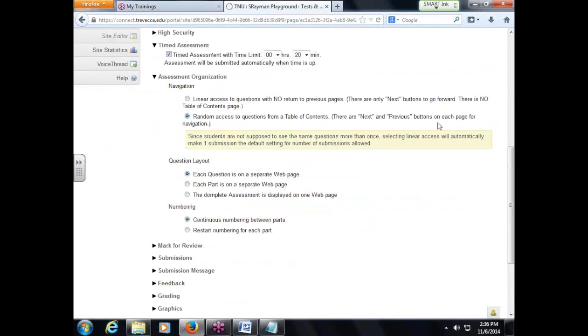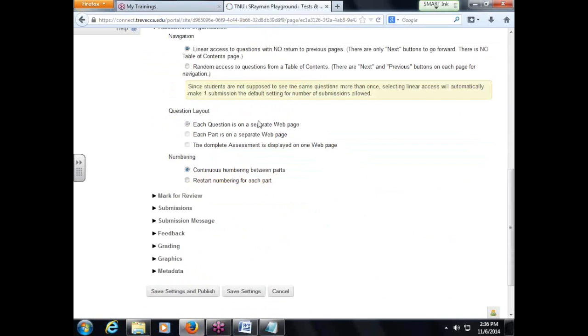There are next and previous buttons on each page for navigation, and then they can go back to the beginning where they see all the questions. So I'm just going to keep it at linear, where there's no table of contents, and there are only next buttons going forward.